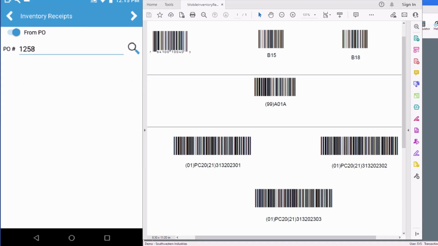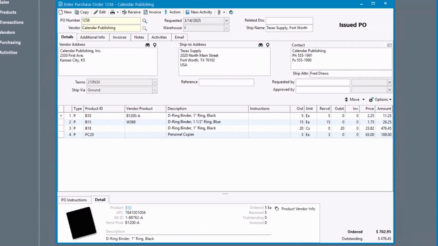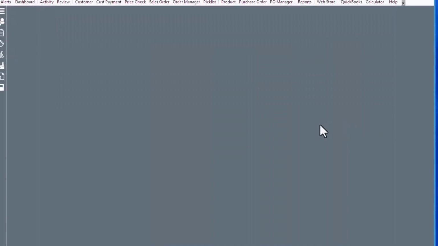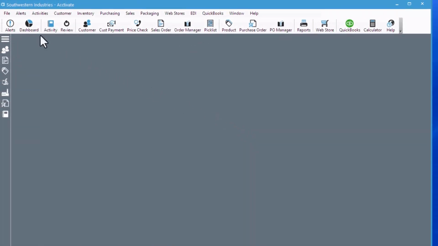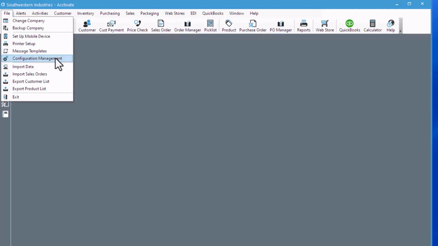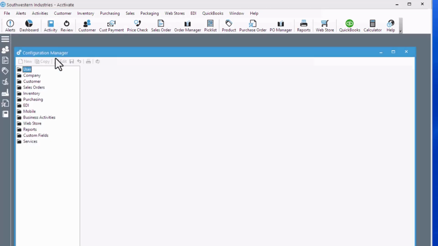Let's take a look at the PO in Acctivate now. In Acctivate, the PO is partially received now. Line 1, 2, and 4 have been received in full, and line 3 has 20 ordered and 20 outstanding. Now that we've gone through the receiving process, let's take a look at a few mobile receiving options. We'll go to File, Configuration Management. In the Configuration Manager, we'll expand the Mobile section and select Inventory Receipts.